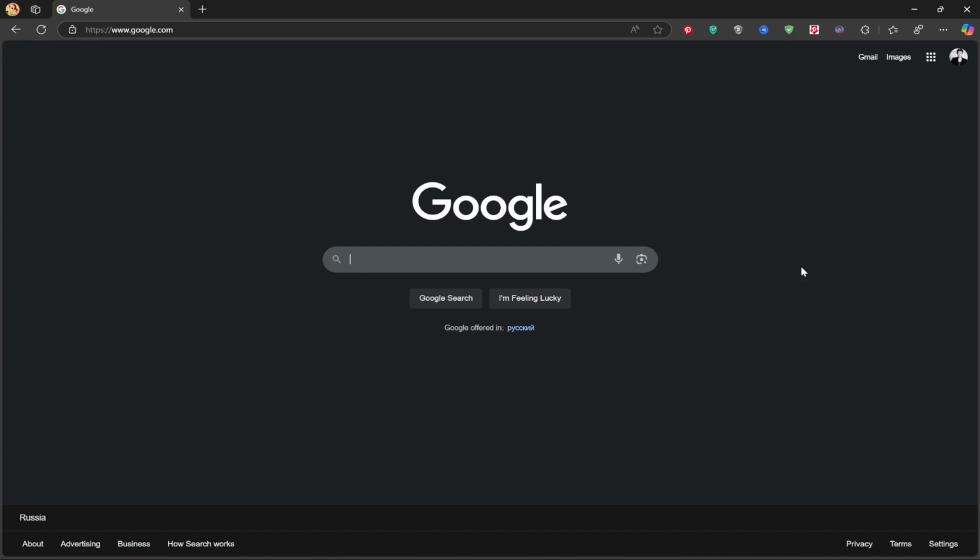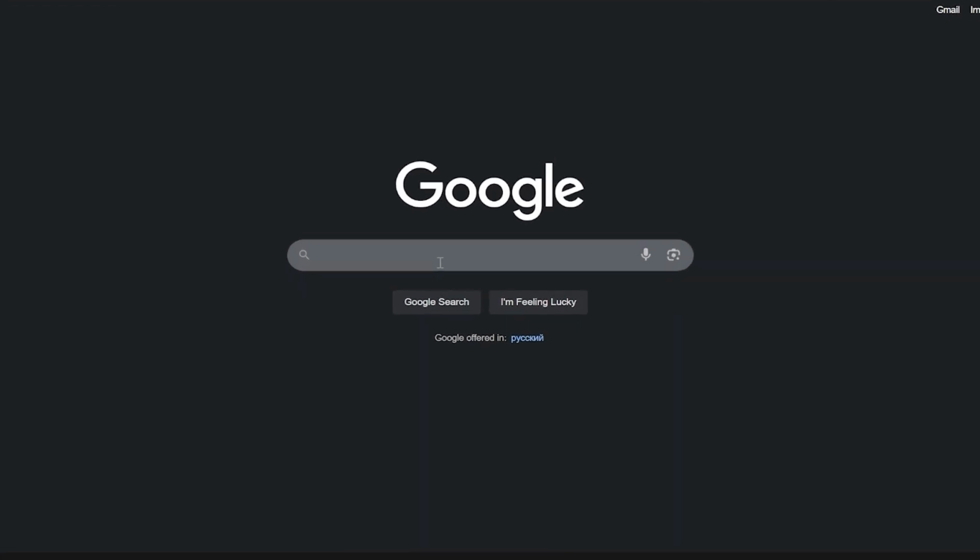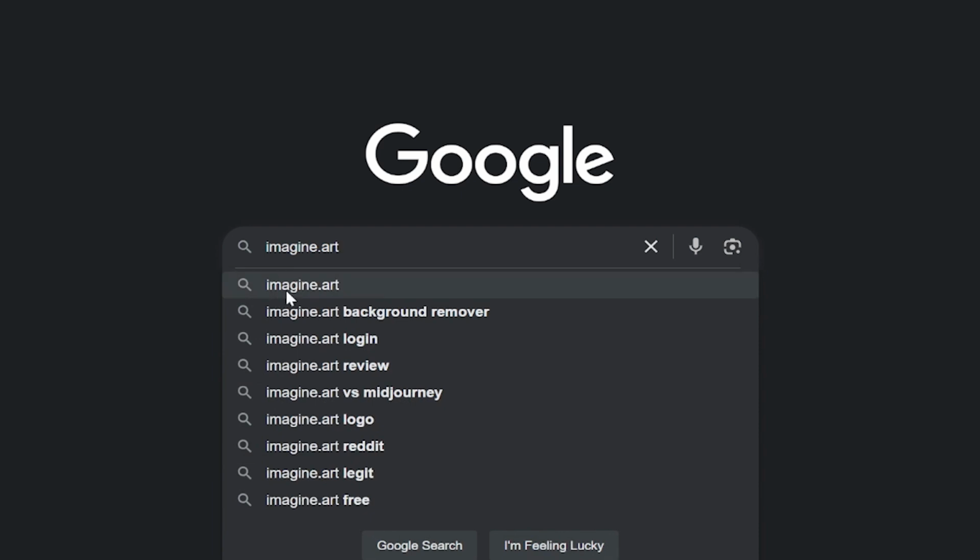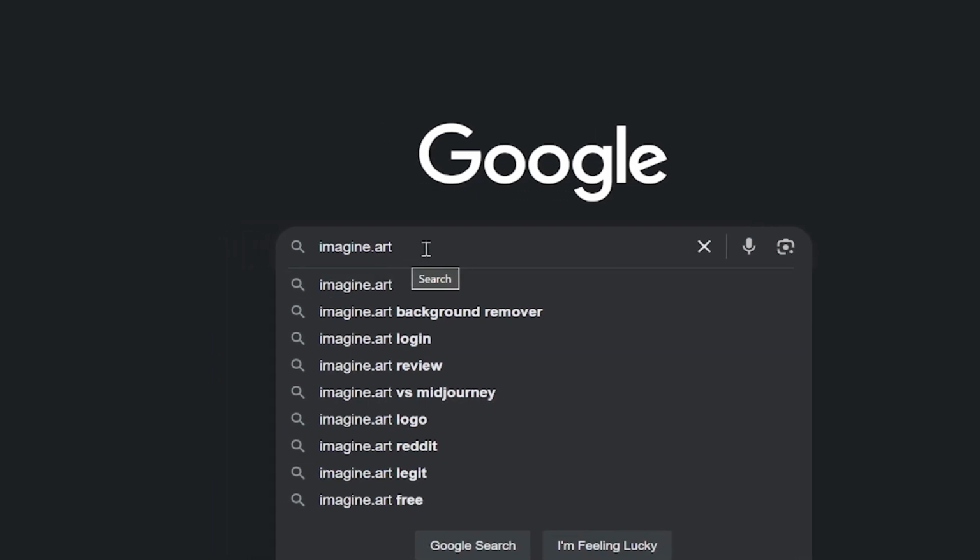Today, we're going to create a beautiful Ramadan-themed poster using AI. We'll be using a powerful tool called Imagine Art. First, search for Imagine Art on Google and click on the first official website.